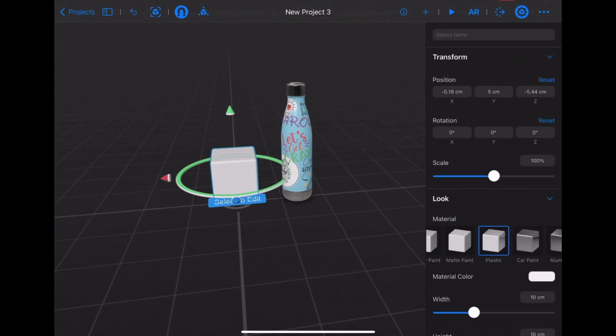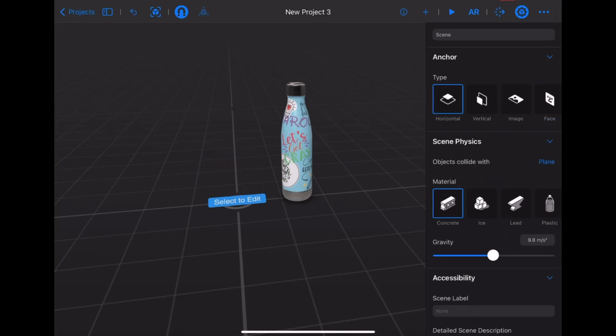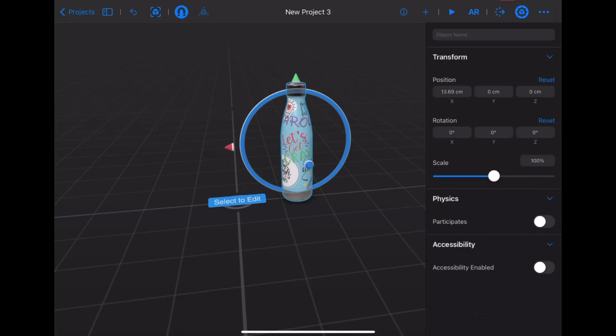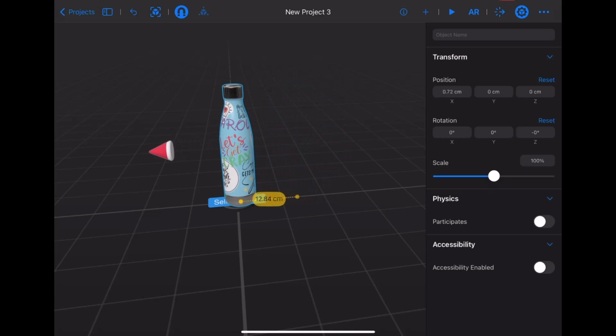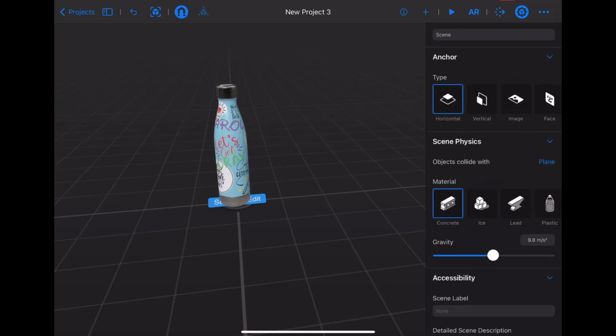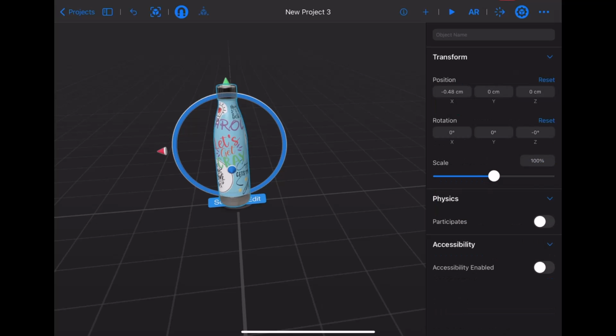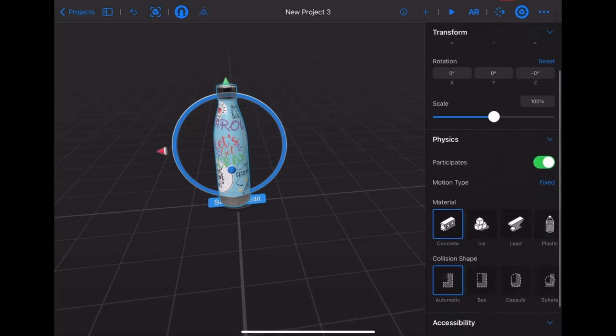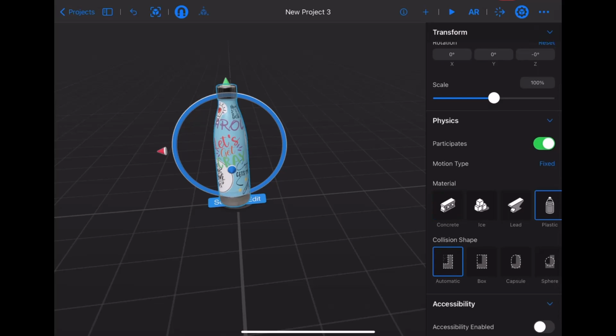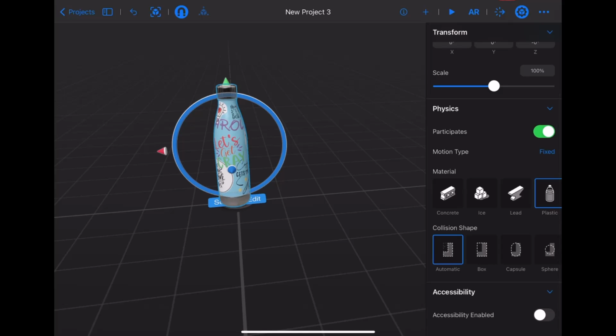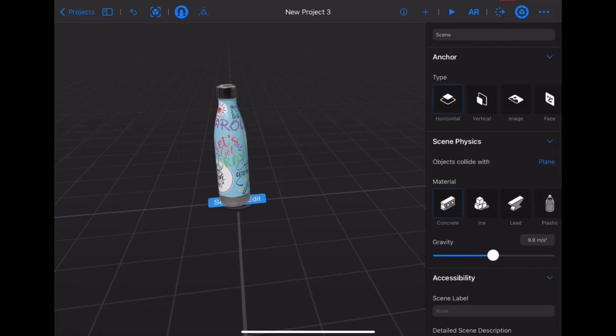I'm going to delete this cube just by selecting it and clicking the delete key. And now I can take this and move this bottle into position. And I am ready to either create some physics on it. I want it to drop like a plastic bottle. That's great. I'll leave the rest of those default for now. And I'm ready to bring this into an AR experience.